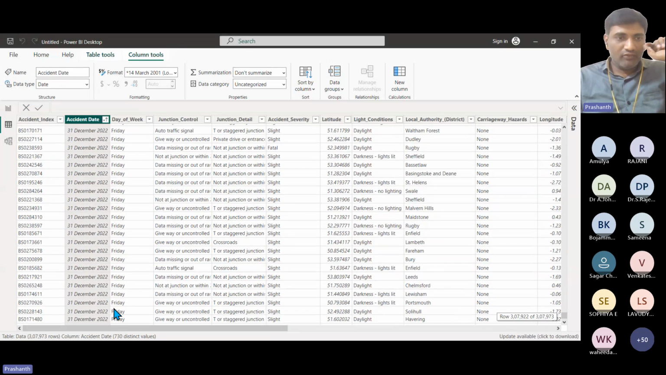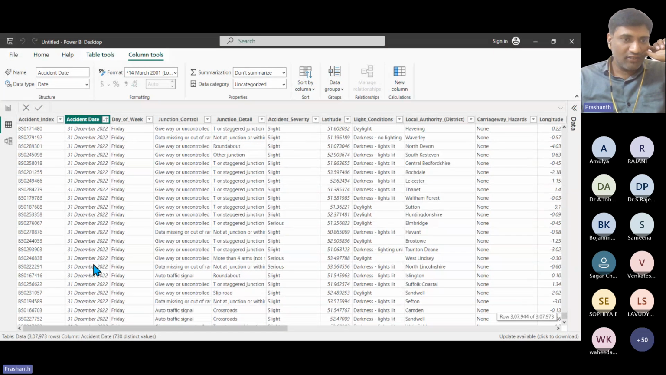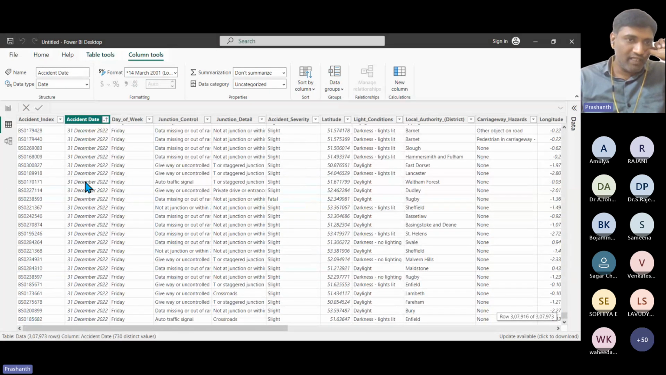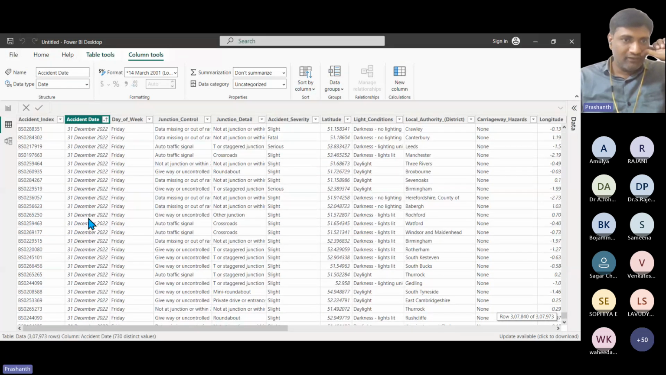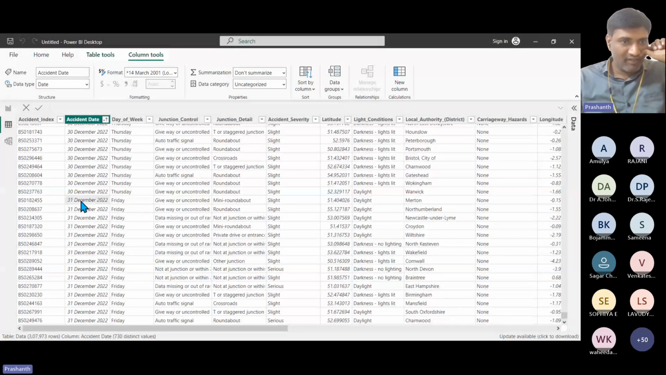So for example, take the same 31st of December. There are so many rows on the same date, like 31st December 2022 is repeated many number of times. From here, all the values have the same date. So on the same date, multiple accidents happen at different places, or with different consequences.